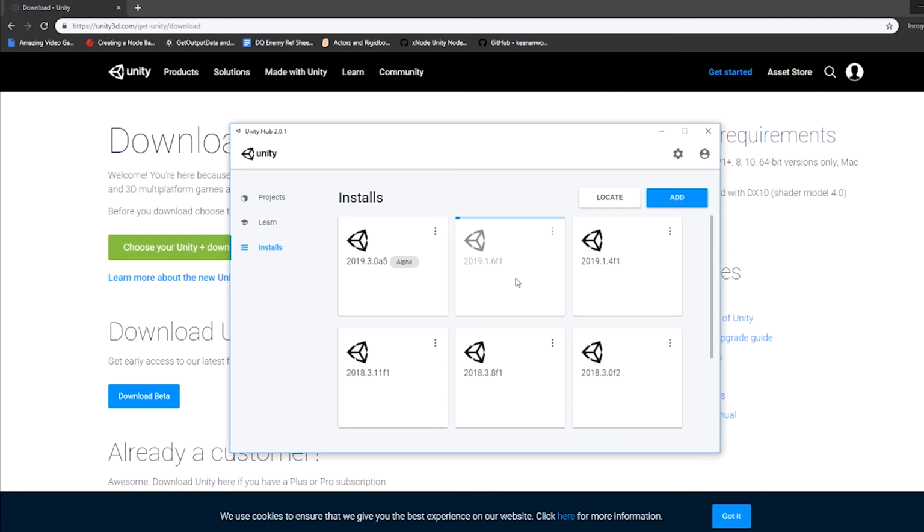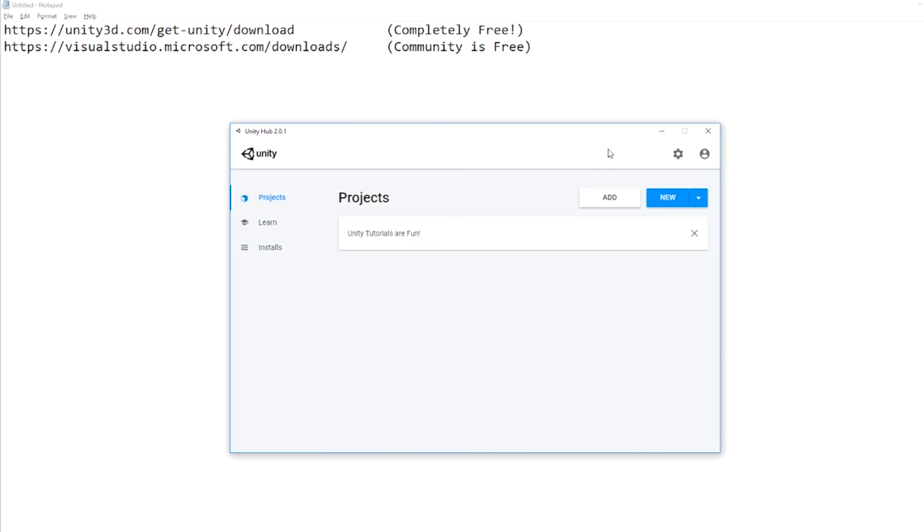You can see it's installing here. Since this download's taking a little while, I'm going to skip ahead and just wait until it's fully installed, and then I'll show you how to actually create a new project with Unity. Alright, Unity finished installing the latest version for me, so I've gone back to the Projects tab, and now I'm going to click on New.